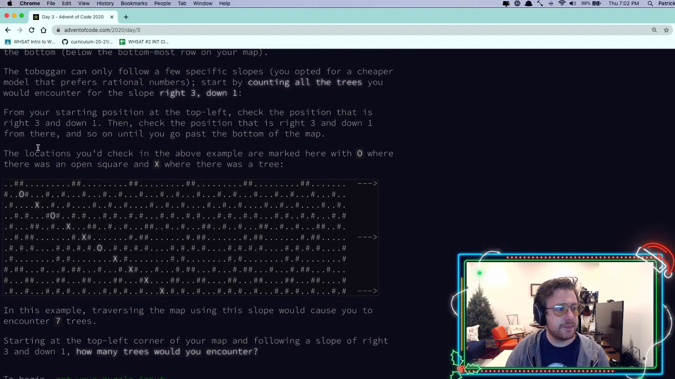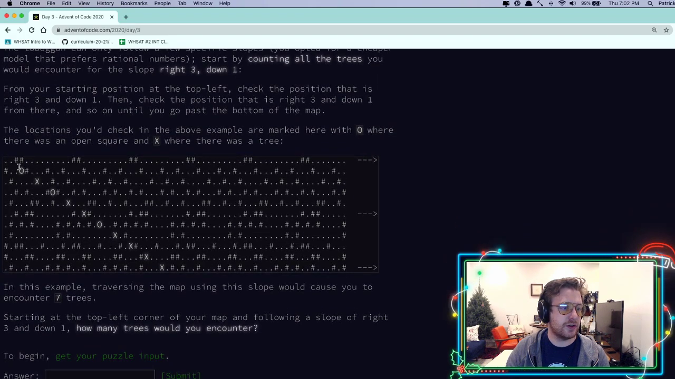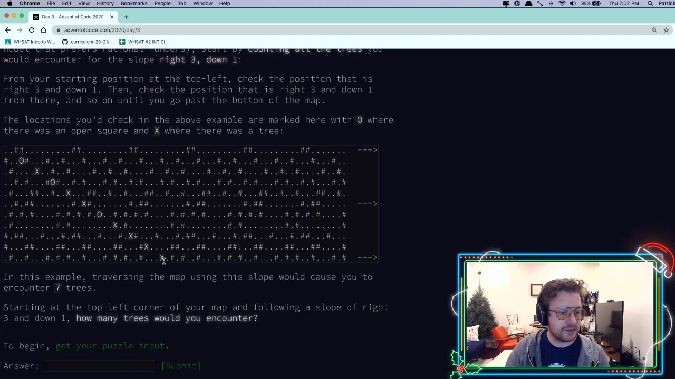Got it. Okay. So the locations you check in the above example are marked here with an O, where there's an open square, and with an X, where there's a tree. All right. Makes sense so far. So basically, we're going to be going right 3, down 1, right 3, down 1. And we're going to count every time that we land on a tree as we're going down this path. Okay, so given that slope, you're going to hit 7 trees. So basically, starting at the top left corner, following that slope, right 3, down 1, how many trees would you encounter? Okay.